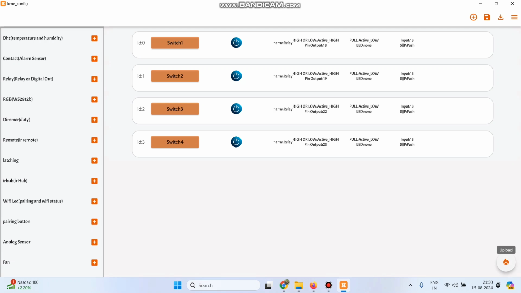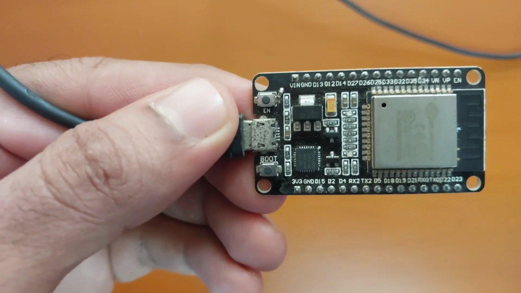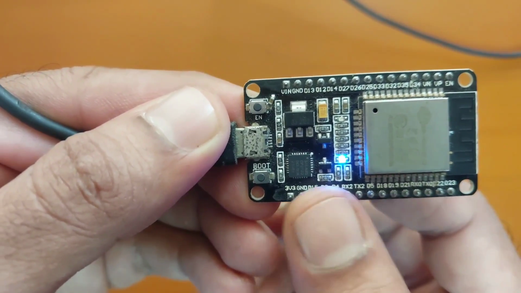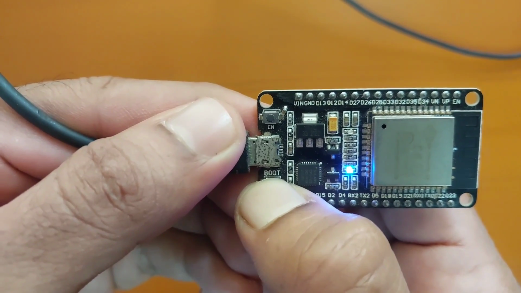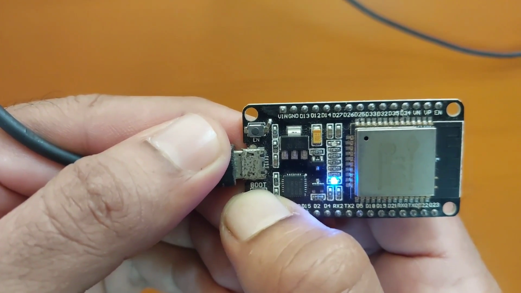Now click this upload button and upload the configuration to the ESP32 board. Now the configuration is uploaded to the board. Once the configuration is uploaded to the ESP32 board, press and hold the boot button for 5 seconds or until the onboard LED in the board starts blinking. This is to connect the board in the Smart Connect mode.